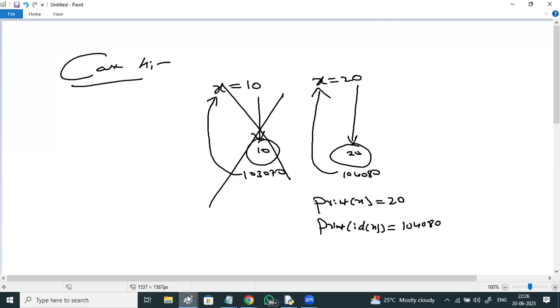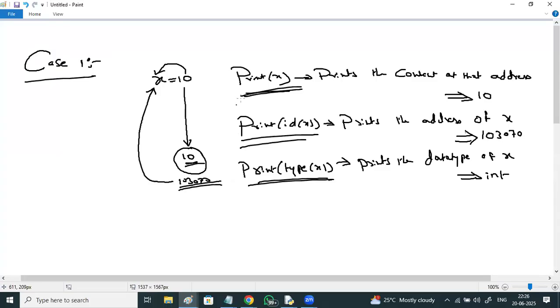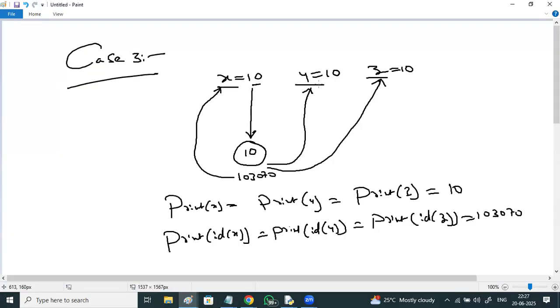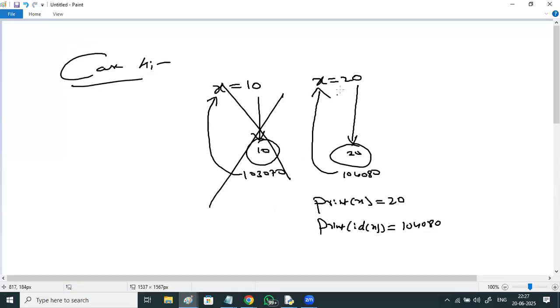Okay, understood these four cases, everyone? Case 1, printing the content X, that is 10, printing the address, printing the type. Case 2, two different variables with 10 and 20: two different objects with two different addresses. If the values are different, multiple objects, multiple addresses. Case 3, X is 10, Y is 10, Z is 10: only one object, only one address. Case 4, if X is 10, then X is 20, always the latest value will be taken.